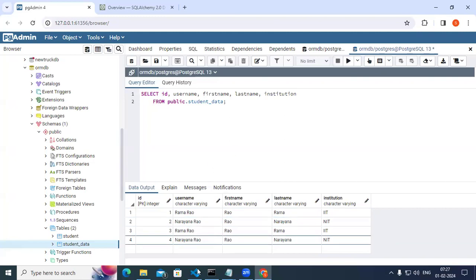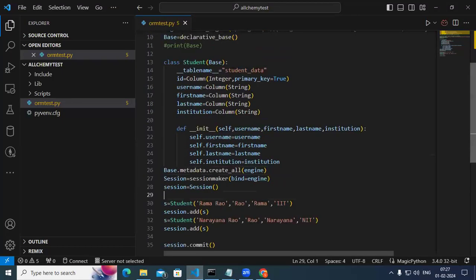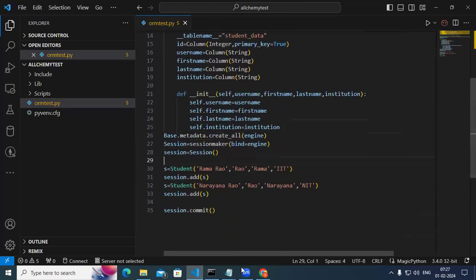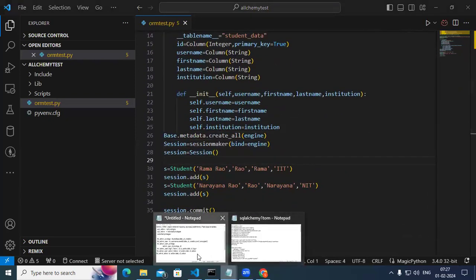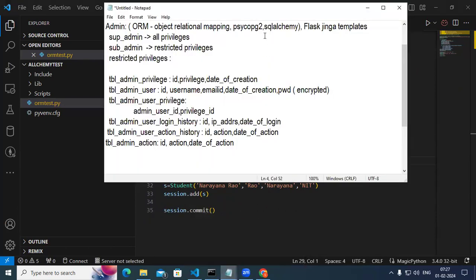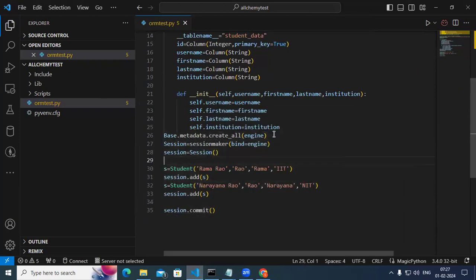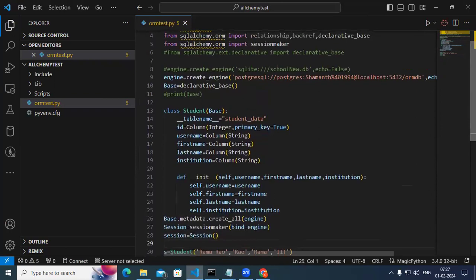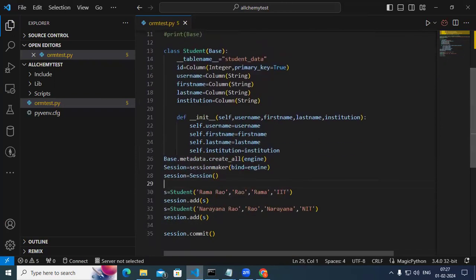So using the ORM concept, you can do this. For ORM purposes, you first need to have these two libraries installed: psycopg2 and SQLAlchemy. Using that we can do it. And here we don't have any one-to-one relationship or one-to-many relationship. It is a plain table we created. In this, ID is automatically the primary key. The rest of the columns are username, first name, last name.